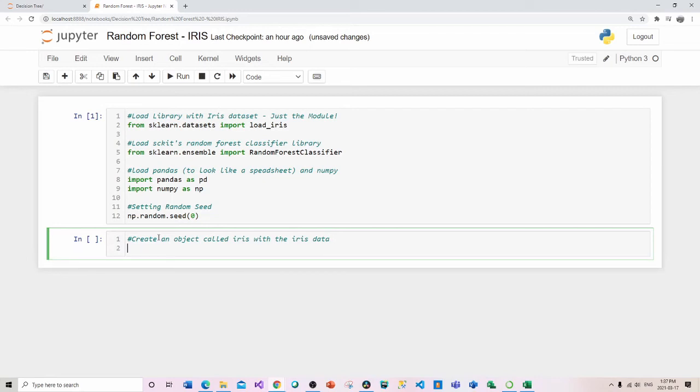Okay, and so we're going to say load_iris and put that as a function. And then now that we have that, we're going to assign it to iris. Okay, and we've got that now that we can use. And the next thing I want to do is to create a data frame.